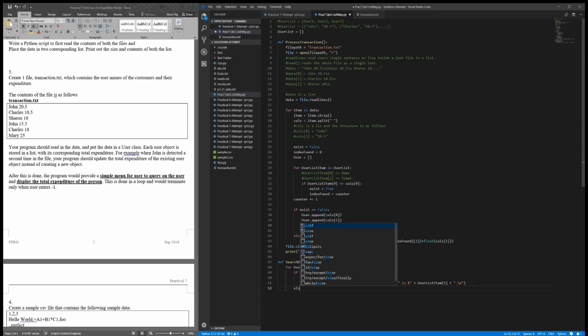However, if this doesn't exist, right? If exists equal to false, what happens? We have to send them a message saying that, hey, this is something that is not available. Can you try again, right? So no such user is found in the system, please try again. Right? There you go.